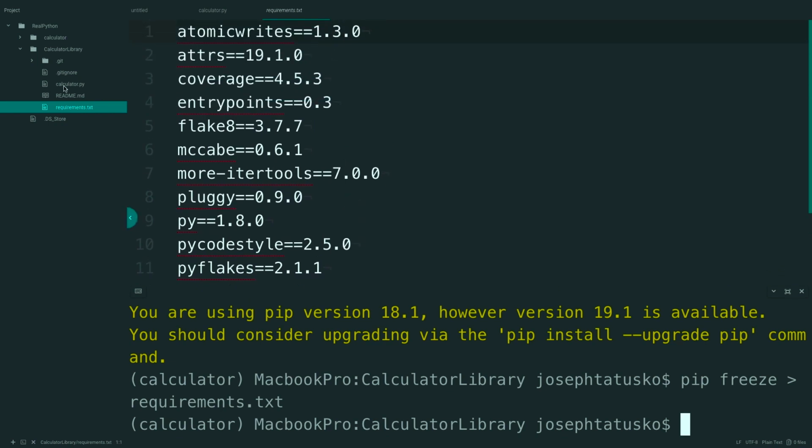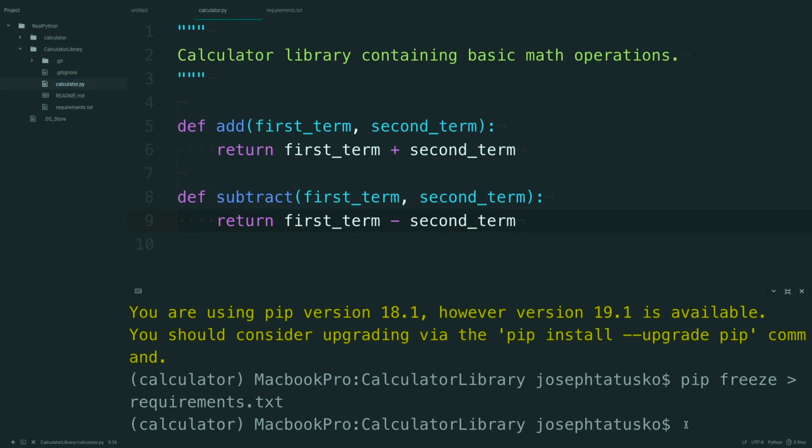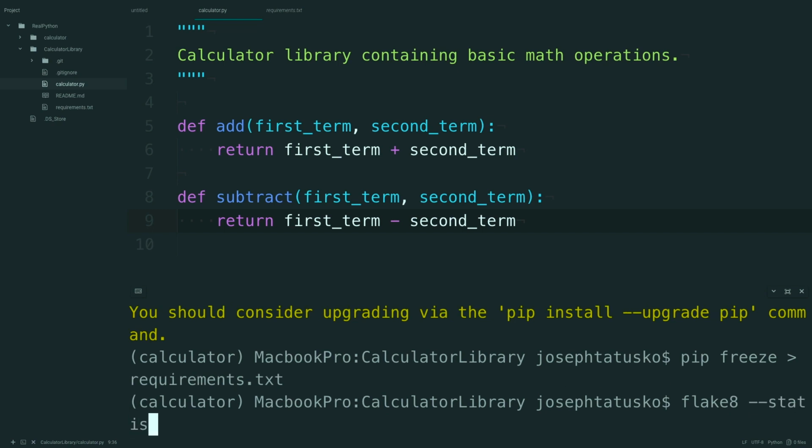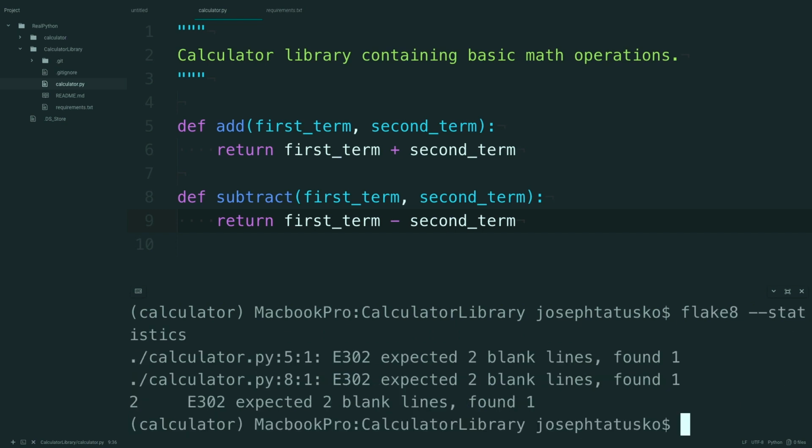Okay, if I go back to calculator.py, to run your linter, you can just type in flake8 and then add a --statistics option. And this will check your code for style issues. So you can see it found 2 where it wanted to have an extra blank line, and then the statistics flag sums up everything down here. So if you have quite a few issues that are found, you'll get a nice summary down at the bottom.